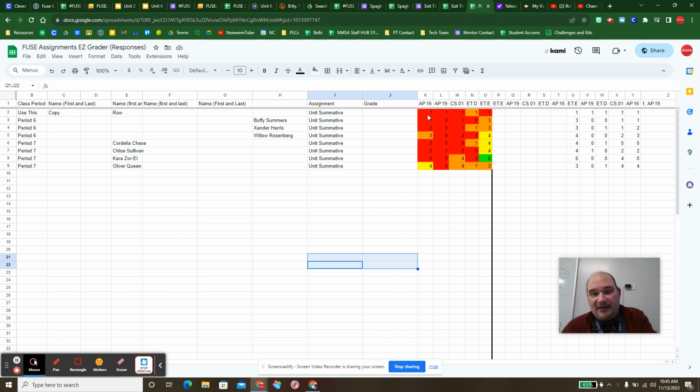So to get them in alpha, the first thing that I do is click here, equals, I want AP16. That means it's going to be this row. Y2, enter. You can copy that all the way down, and I did that all the way across, matching the letter standards up here to the standards as they are over here. Assignment, obviously, unit summative.